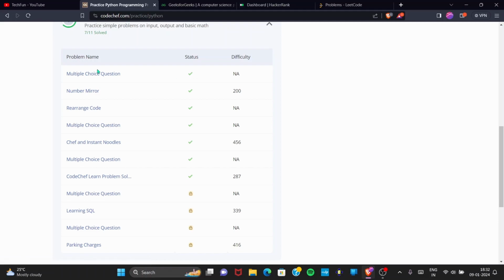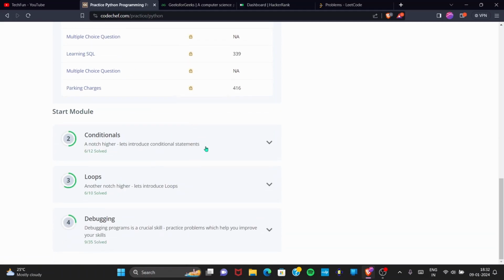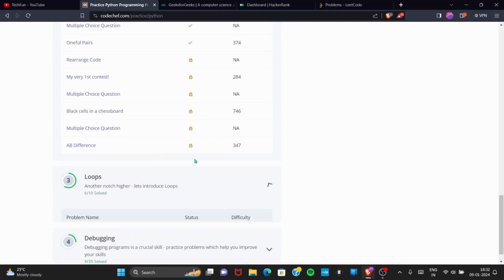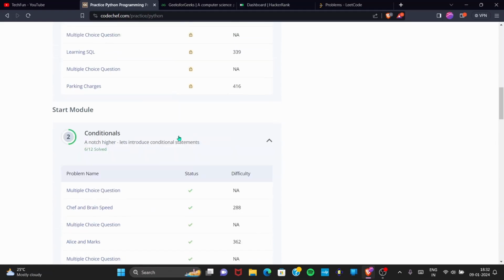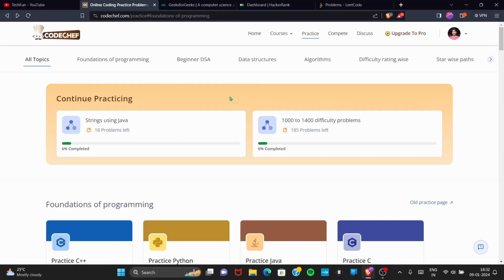You solve the questions which are free of cost. Solve these questions, then go to the next module, solve these questions. Go to the next module, again solve the questions. Again go to the next module, solve the questions. See, without learning the basics, don't go to the difficult rating questions.